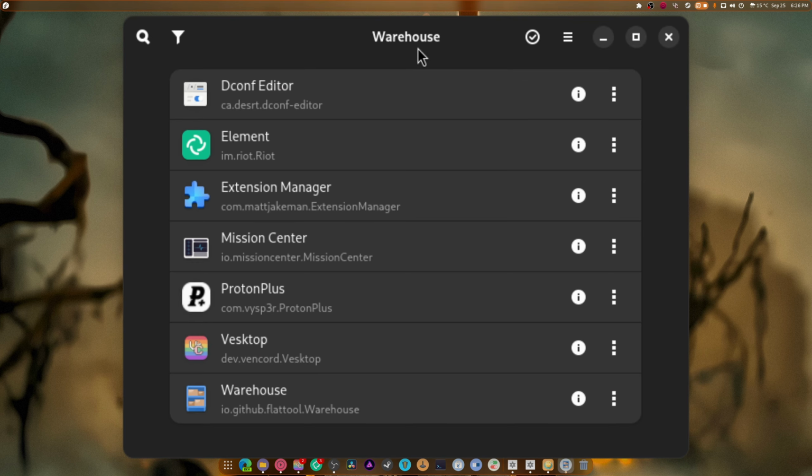Alright, so let's go over here real quick. I did blow it up so you can see it a little bit better. As you can see, I've got Element installed, Extensions Manager, Mission Control, there's a whole bunch of stuff, and if you do the little button thingy here, you can see that you can disable updates, manage snapshots, downgrade, uninstall, yada yada yada. This automatically updates itself.